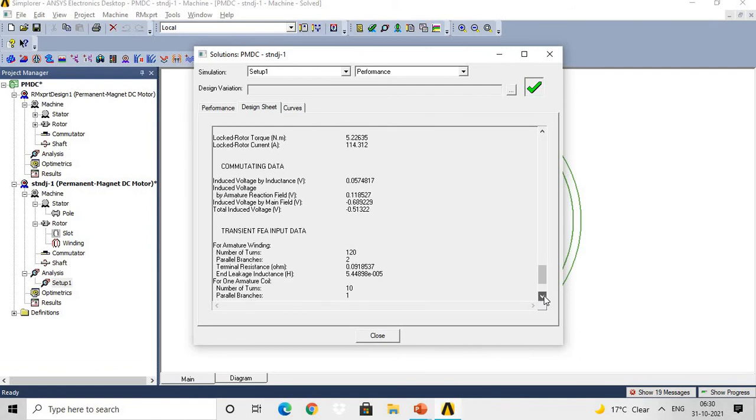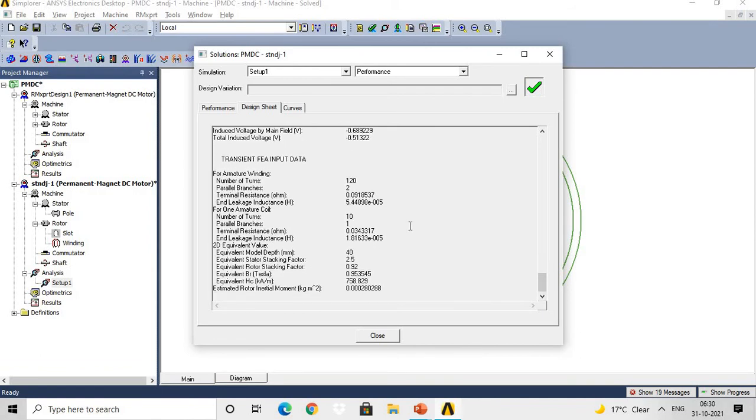Then transient FEA input data. In this, for armature winding, number of turns is 120, parallel branch is 2, terminal resistance is 0.091 ohm, end leakage inductance is 5.44 into 10 raised to minus 5 Henry. For one armature coil, number of turns is 10, parallel branch is 1, terminal resistance is 0.034 ohm, end leakage inductance is 1.81633 into 10 raised to minus 5 Henry.